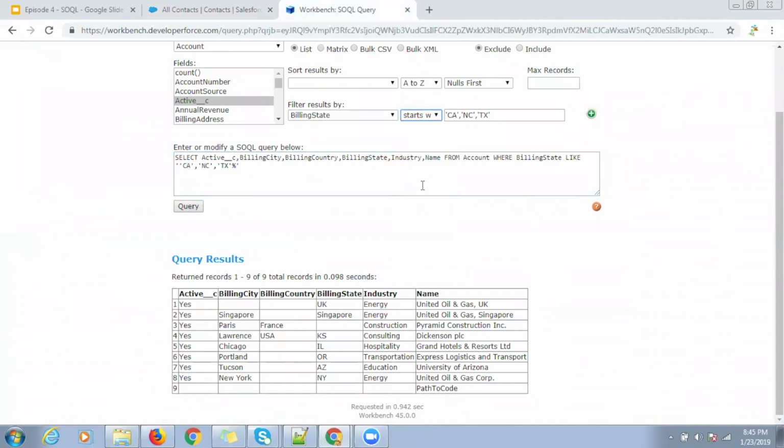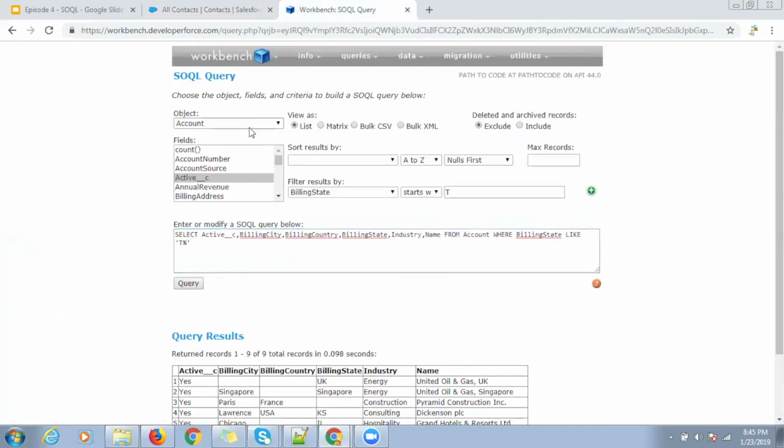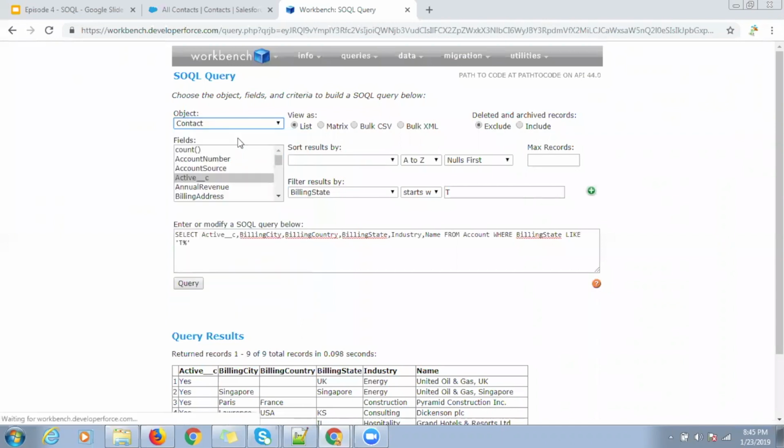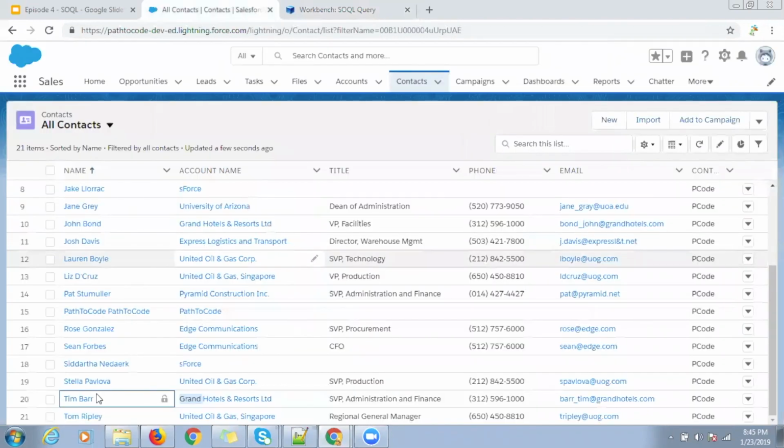So I can say starts with T. Let me select a different object here. Let me select the contact, because we were talking about the contact in that example. So select the contact object here, and I hope this is the first.